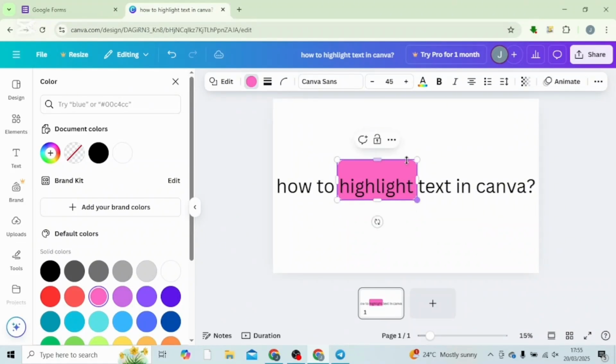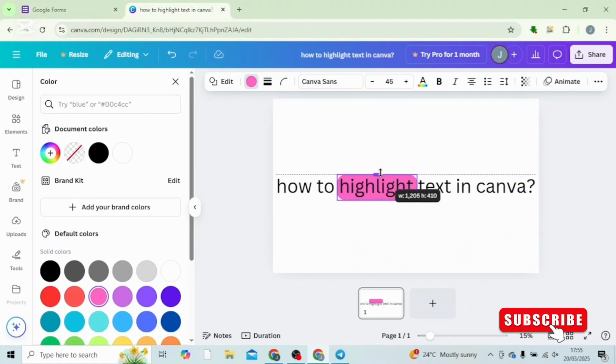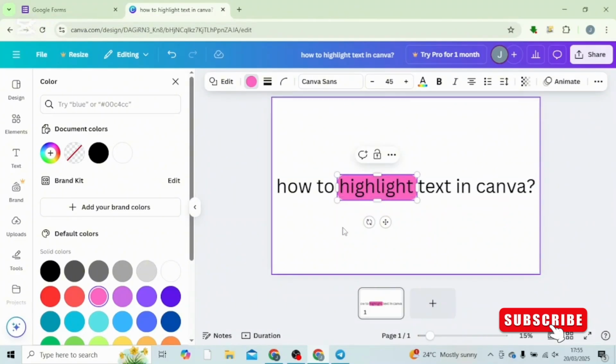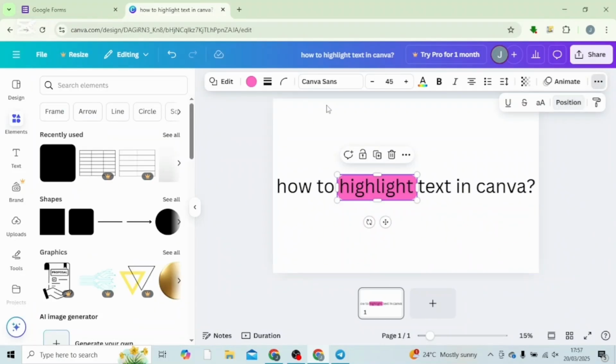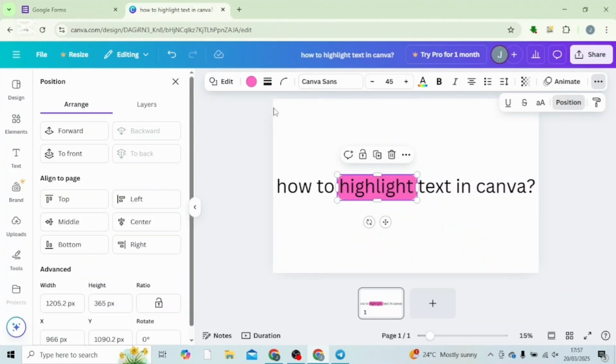After that is done, you can make the square or any shape how you prefer, like this. For example, I want to highlight that part of the text. So once it is placed like this, you can go ahead and click on the three dots and choose the position of the shape however you want. For example, forward like this, and then what you're going to do is make it transparent according to your preferences.